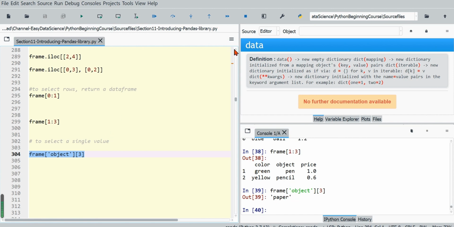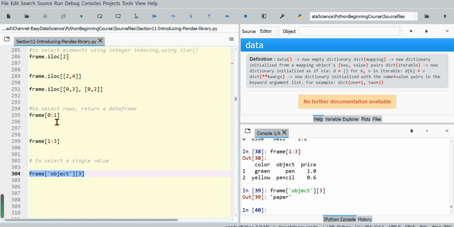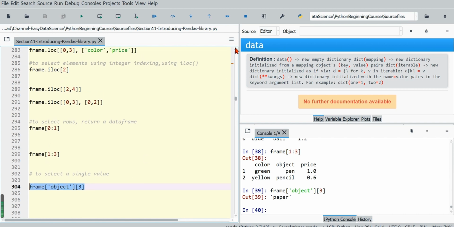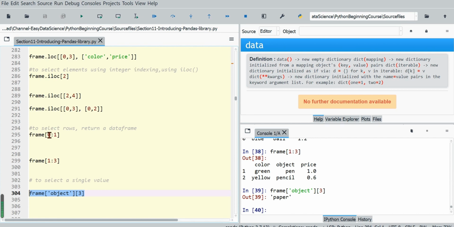So for the data frame, if you use bracket selection after the data frame, if you write quotes with a string, this means select a column. But if it is a numerical number, then this means rows.